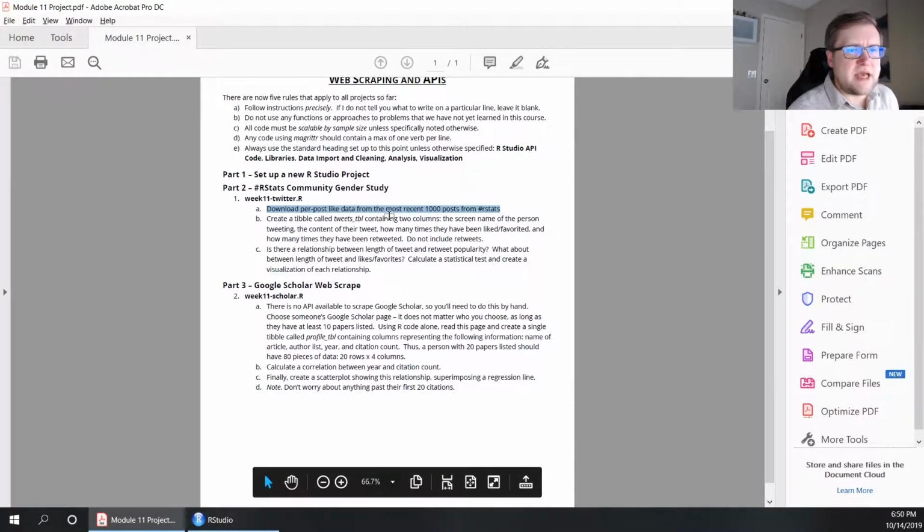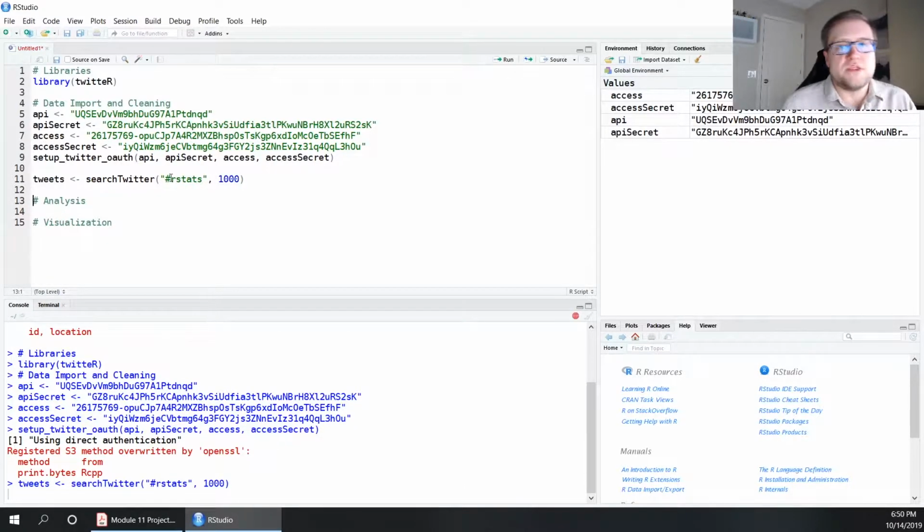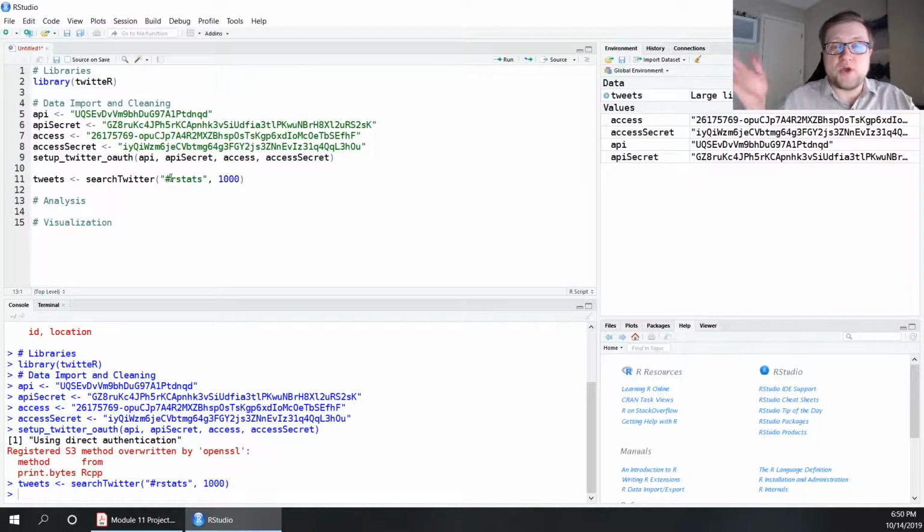So next we need to actually download per post like data from the most recent 1,000. That's relatively simple. We're going to do our tweets, our search Twitter in our stats, and we're going to grab 1,000 of them. As I mentioned in the lecture material, there are per post or per query limits in terms of how much data you can get from Twitter. An advantage is that it automatically parses out how many individual requests would be necessary in order to collect 1,000 cases worth of data, and then it only sends the number that you actually need. So that's very convenient. We now have a list of 1,000 items, so that looks right.